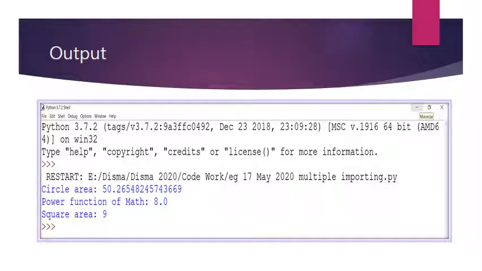Here you can see the output. The circle's area is printed as 5.265 and so on. The power function's output is given as 8.0. The square output we got as 9.